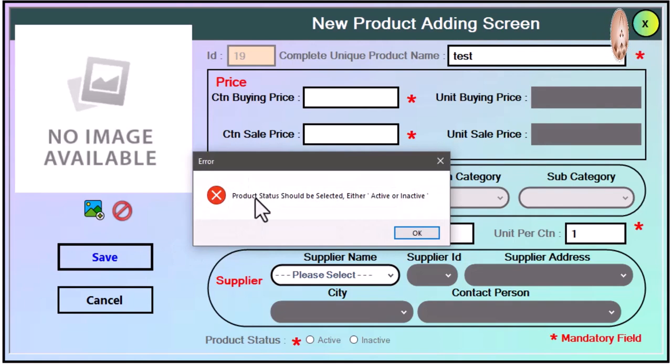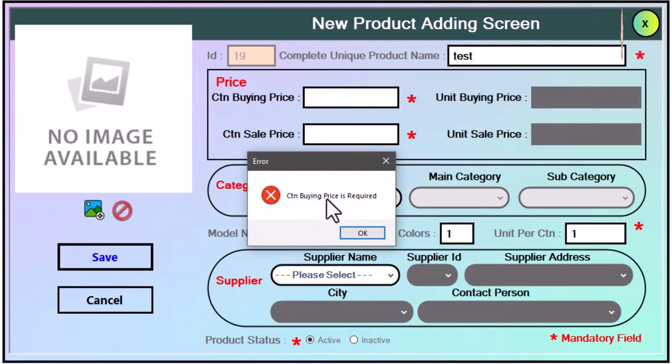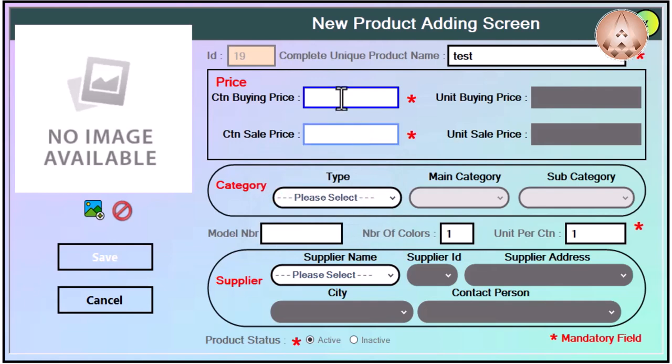An error message appears which states that the product status should be selected, either active or inactive. So I should select the product status active. Okay, see, now the carton price is required. So you must put a carton price. I will put here, suppose, 10 and here 20. You will notice that as I press 20 here, the calculation is processed. Suppose I put a number of products here, 5, then see what happened. You can see it calculates automatically.